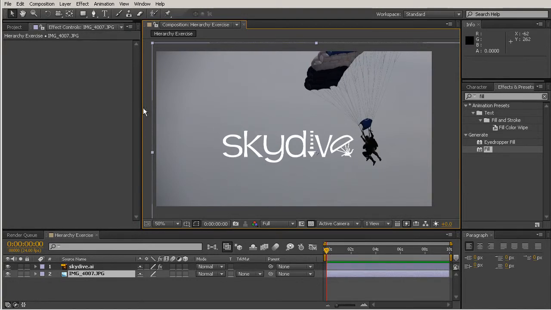So now we've set up our first image here, and we already have a little bit of hierarchy where skydive is actually the first thing that my eye goes to just because of the contrast between the background and because it's text.